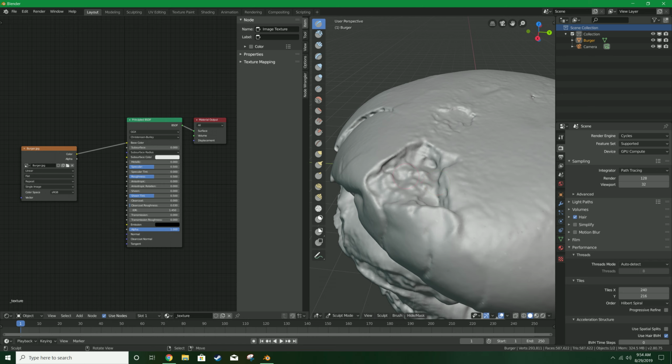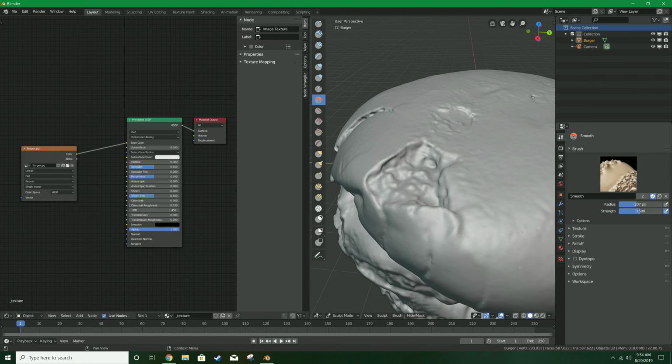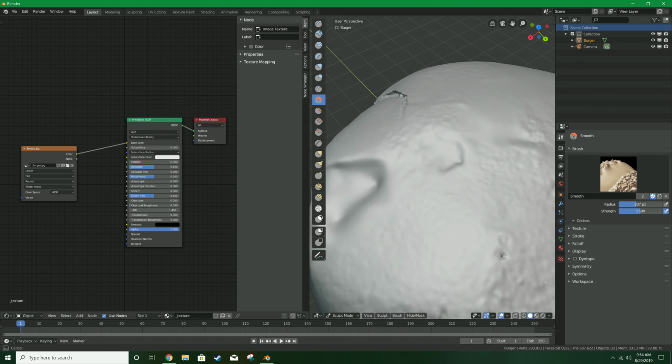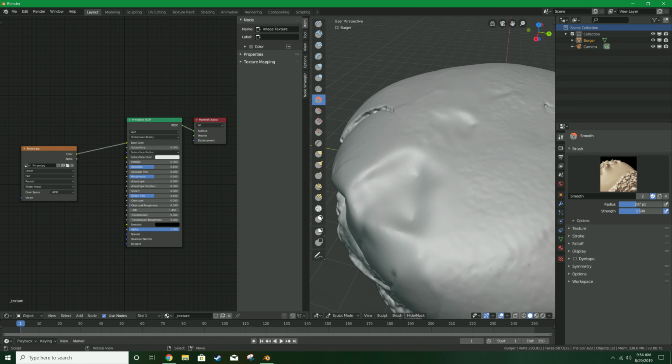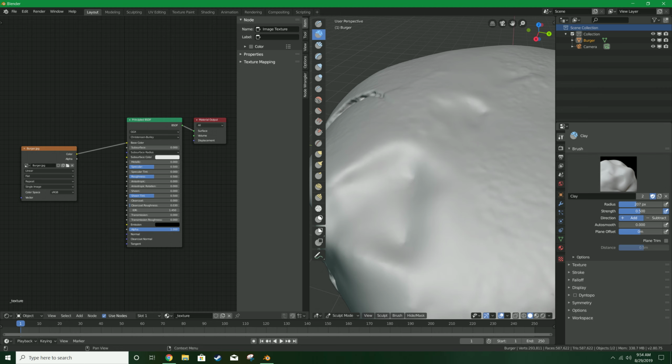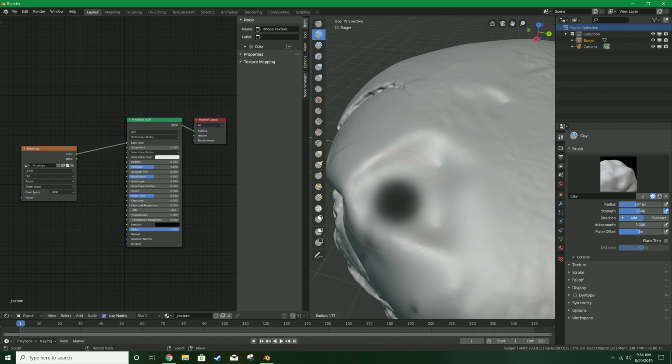So what I'm going to do first is press S, and it'll give me a smooth brush. You can see the brushes right here. And I'm going to just smooth this out a little bit, just these areas. And then what I'm going to do is click C. That will change to a clay brush, which is going to add. By pressing F, you can change your radius size. You can also change it right here. So F and Shift F is the strength. So I want it to be fairly strong.